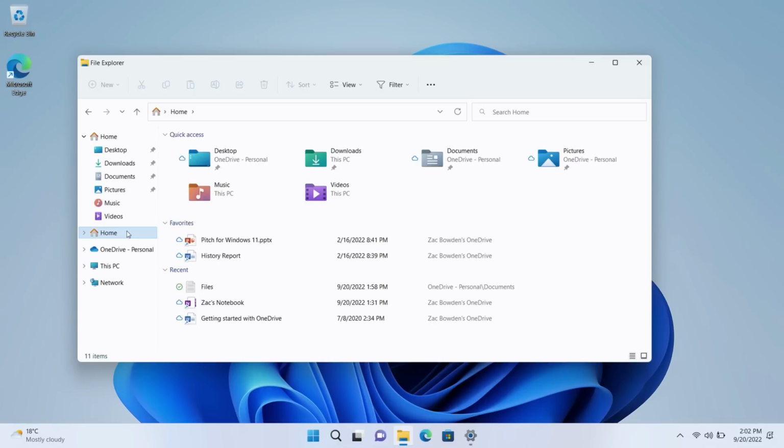And also in the File Explorer app, the launch page for it has been updated. It's now called Home, and there is a new favorites area which allows you to pin files straight to the home page for you to get access to quickly. For example, you can see I've pinned a number of files here, this PowerPoint as well as a Word document. This is a file that I've recently created.